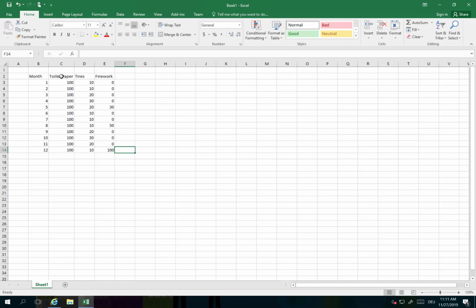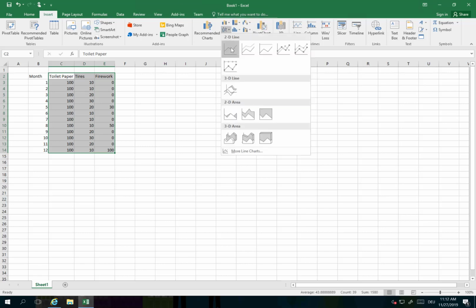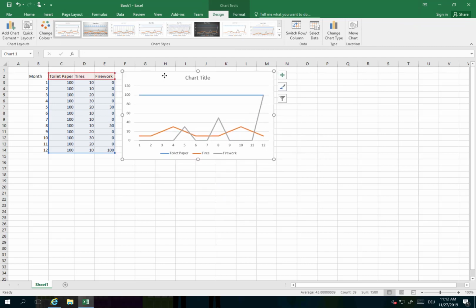Now let's have a look at the demand of these products. Let's make a line chart here. And as you can see, the blue line here is toilet paper. The demand is very, very stable. The orange line are car tires with some peaks here. And the gray line is firework with some peaks and some months without selling anything. So this is a very, very unstable product with a high variance.